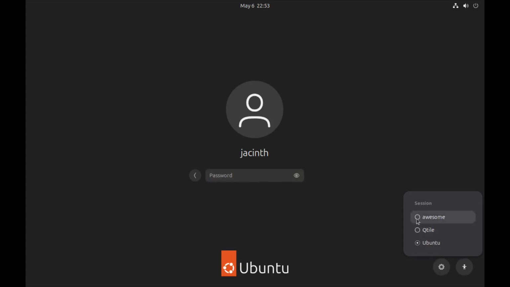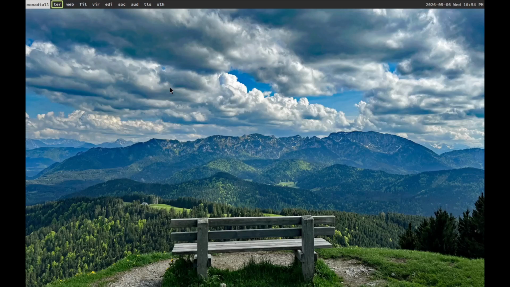And if I click this gear, we have the Awesome Window Manager showing up as a session, then we have Qtile, and then we have the default Ubuntu session. So I'm going to change to Qtile, enter my password and press enter, and that should boot me into Qtile. Okay, so there is some error here. Okay, that was not a great error.